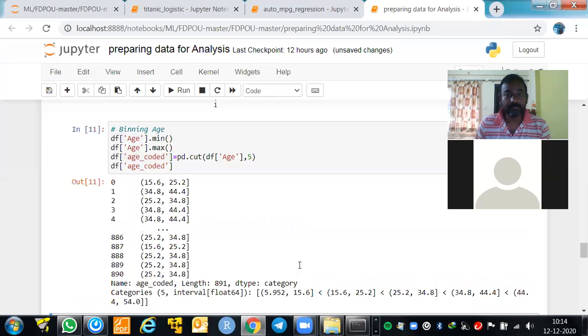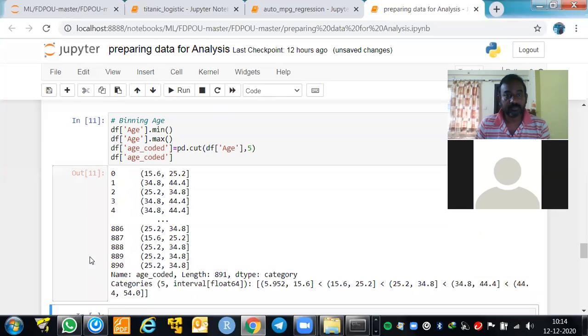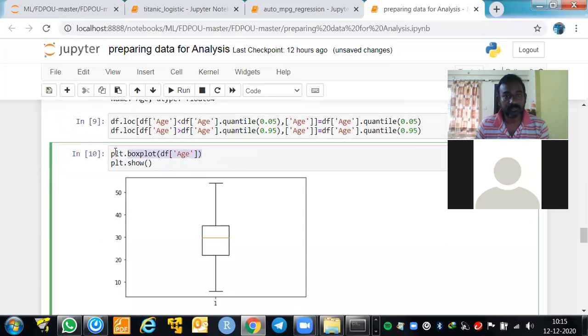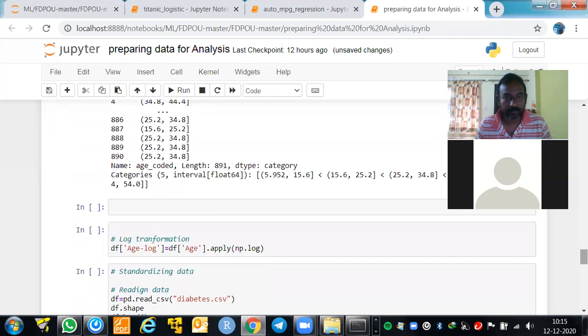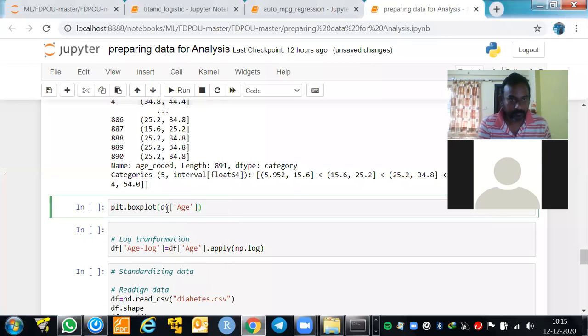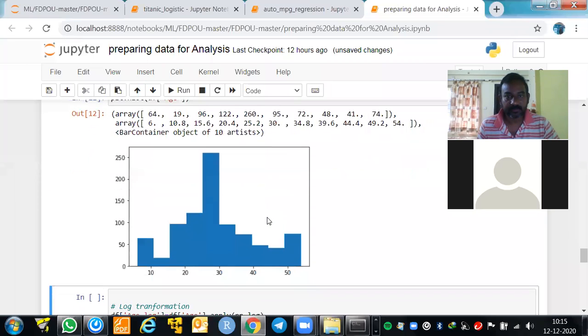Then if I want to see the age distribution, how do I plot the chart? Tell me. If I want to see the distribution histogram, how should I do this plot? Df dot hist. So if you see the histogram, this data is somehow positively skewed, correct? Positively skewed. Most of the values are toward.